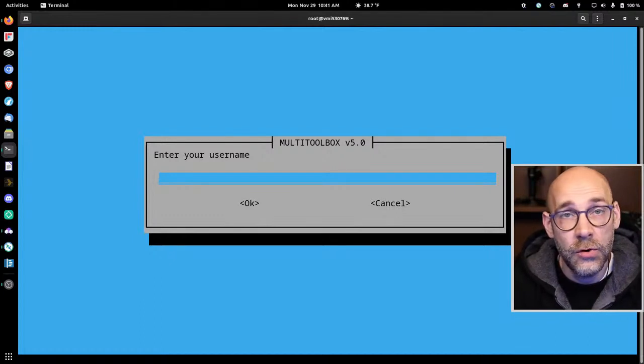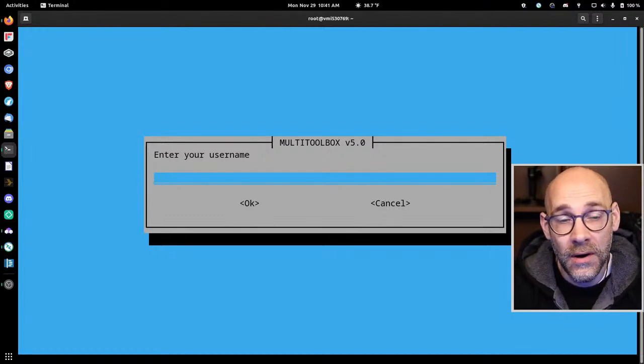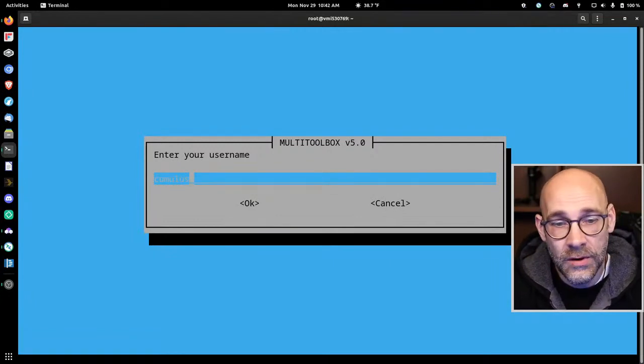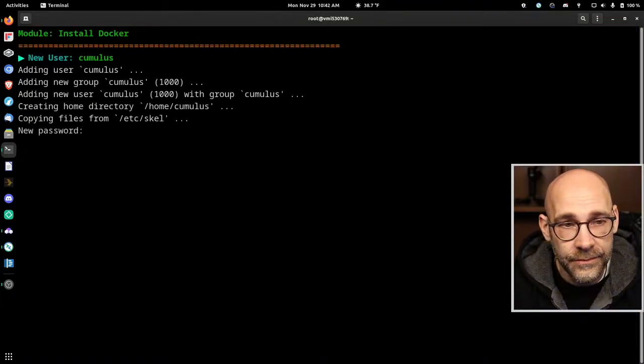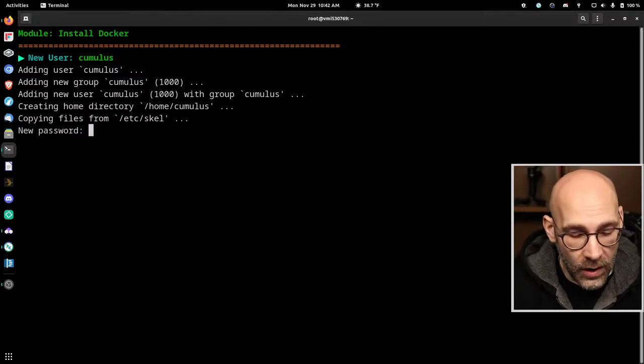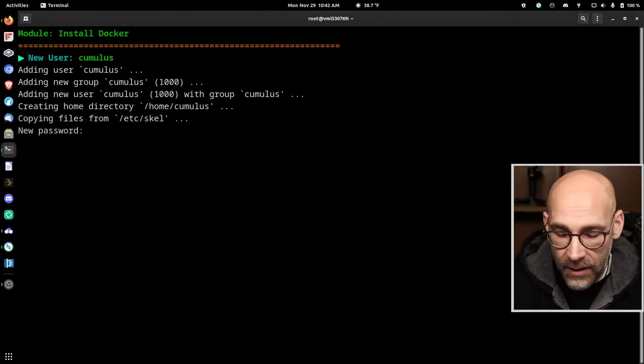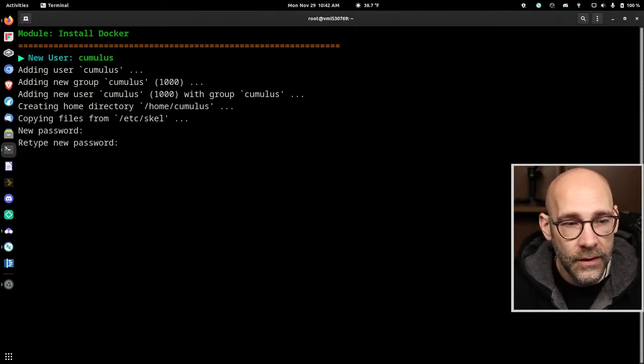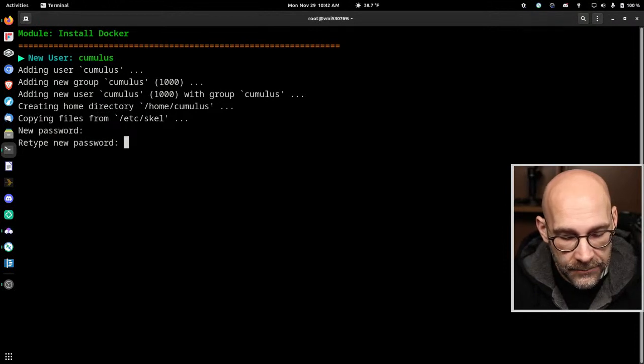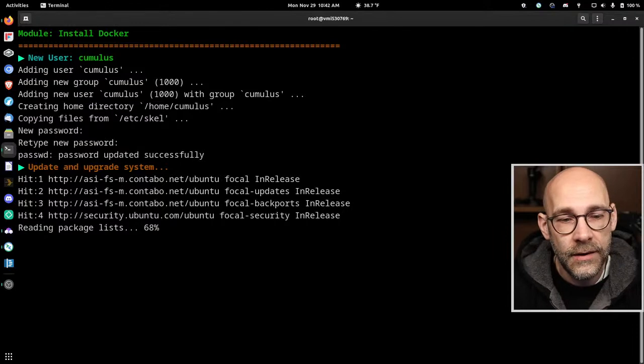Create a username. You can put whatever username you want. I'll just put in Cumulus because this is the type of node that we're using, and hit OK. All right, and now it is creating a new user called Cumulus, and now it's asking me for a password. So make sure you choose a strong password, whatever that may be. Hit enter, and then retype it to verify. All right, that's been created.